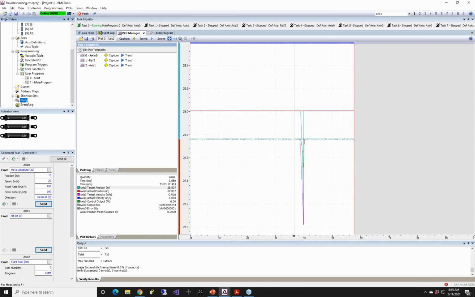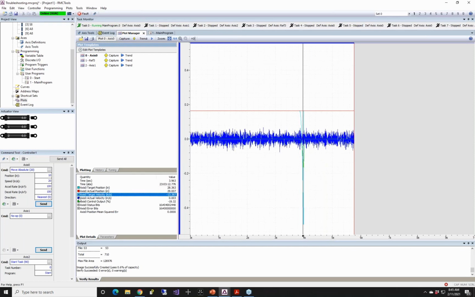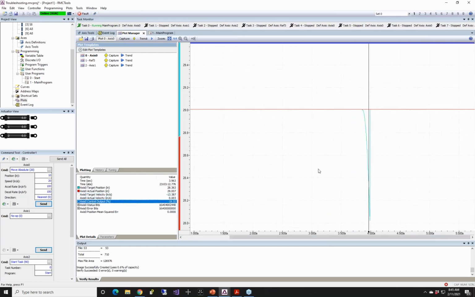Okay. So now I can actually see. If you're not familiar with RMCTools, just click on this plotting icon here. You get default plots for each of your axes that you have set up. And so I'm just trending a default plot. The red line here, this is my actual position, and the light blue line is my target position. So let's look at those two first.